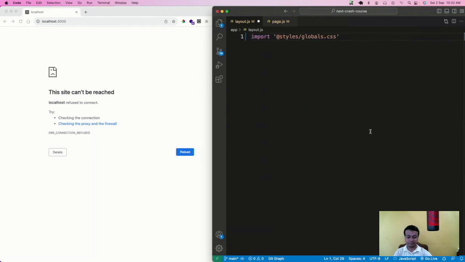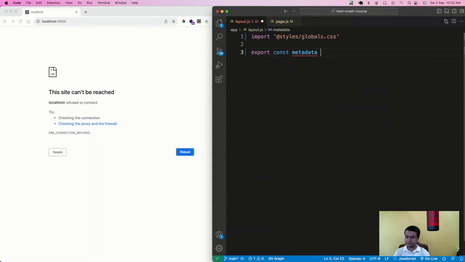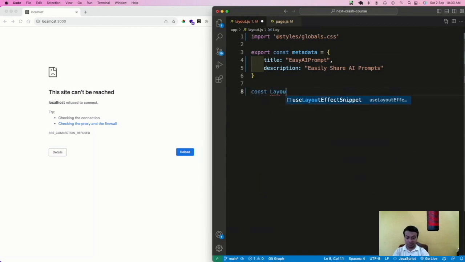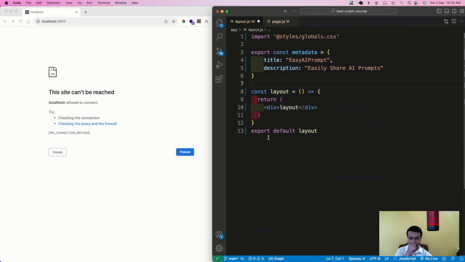Now after this, I will have an export const metadata equal to title is Easy AI, and description is easily share AI accounts. So this is the metadata which we are going to use, and anyways in Next.js you can use metadata. So after this we'll have a const layout equal, I'm doing like this, with RAFCE. So everything is like React only. So const layout I've done.